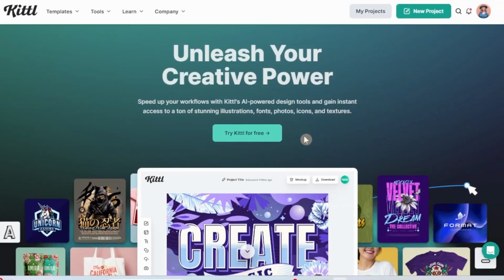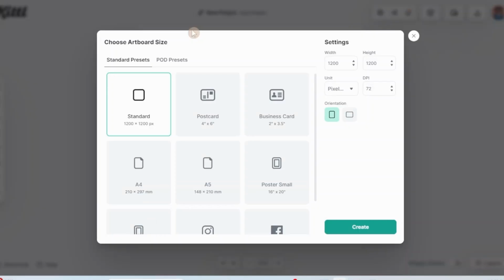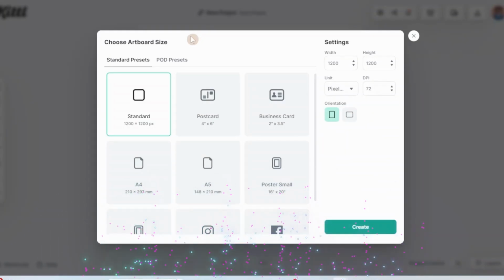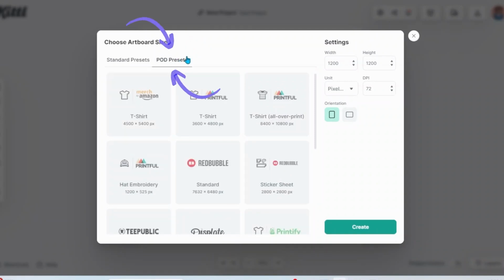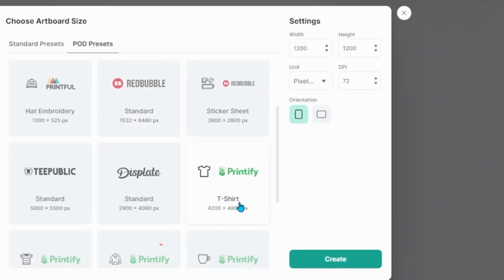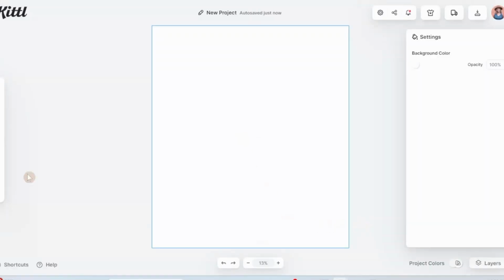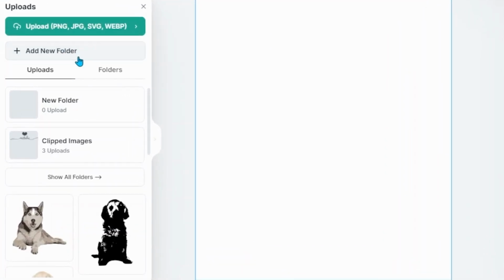Once you've signed up for Kittl, go to create new project. I am personally creating this for a print on demand design for merchandise, so I'm going to go to the POD presets, and I use Printify, so I'm going to select Printify t-shirt and then create, and then select uploads. And this is where you can upload a custom photo.